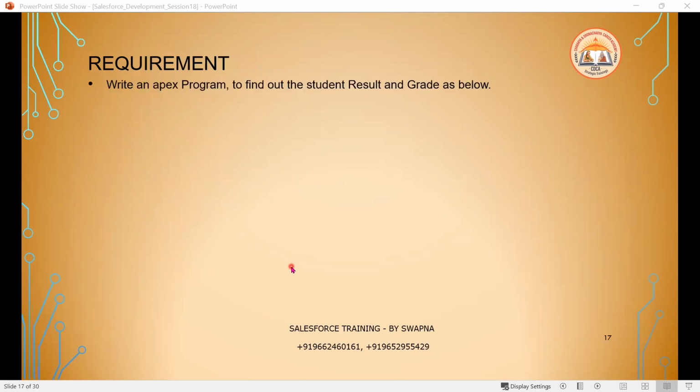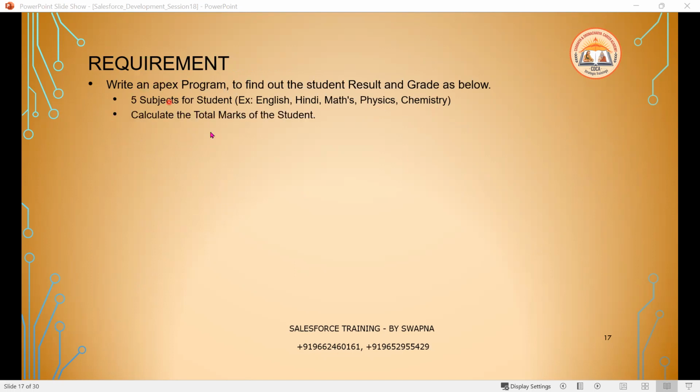So let's take a requirement. Write an Apex program to find out the student result and display the grades. Whatever the student results are, based on that display the grade. Assume that every student has 5 subjects: English, Hindi, math, physics, chemistry. Now, we need to calculate the total marks of the student, whatever each one is getting.